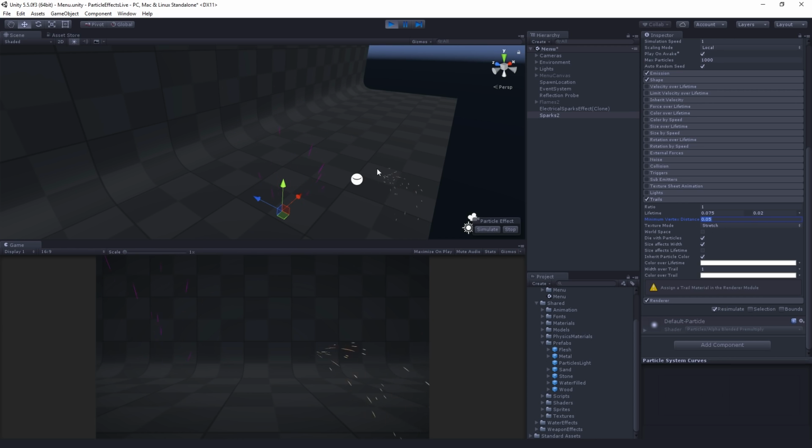The texture mode is going to be stretch because that's what we want, right? We want these stretched lines, and the trails are going to die with the particles. The trails are going to stop with the particles. We could turn it off and they would just continue. No, they don't continue forever. I don't know. Anyway, size affects width, we can leave on. And the color we actually don't need to mess with because in this case, we're just going to take the color straight from the material.